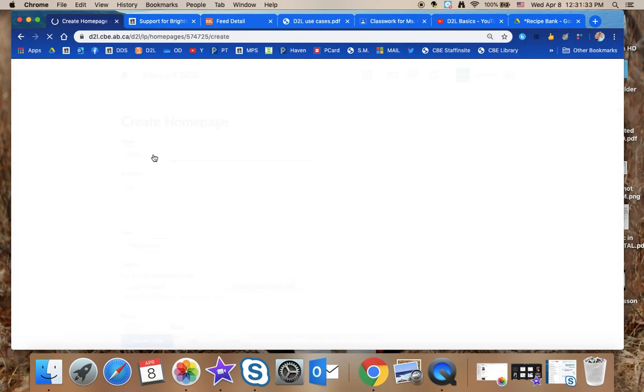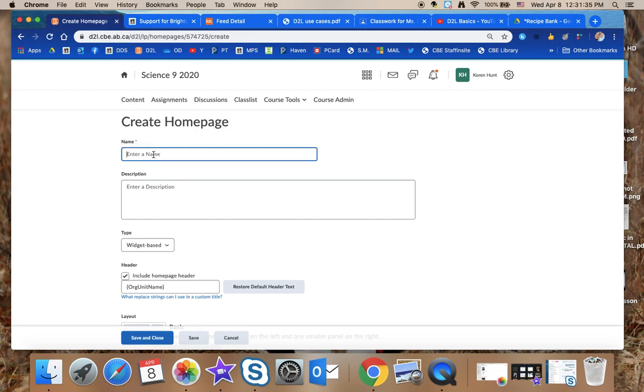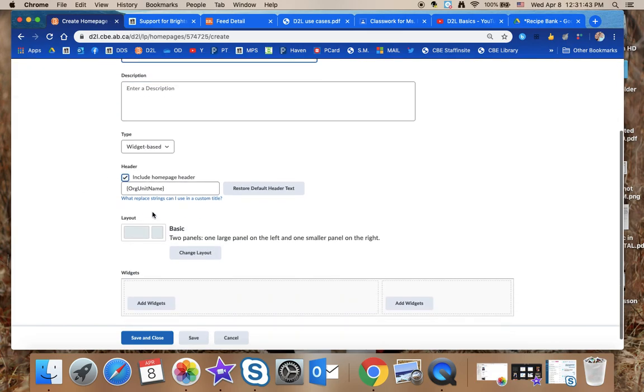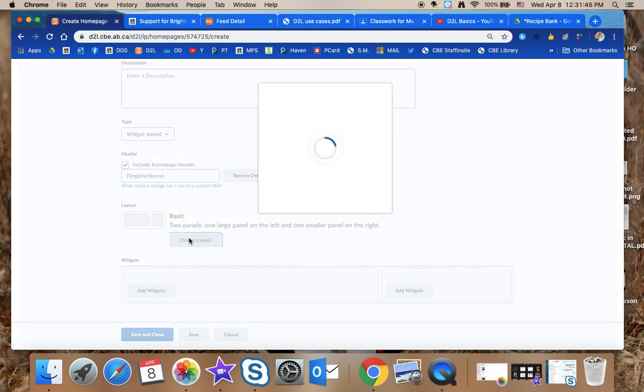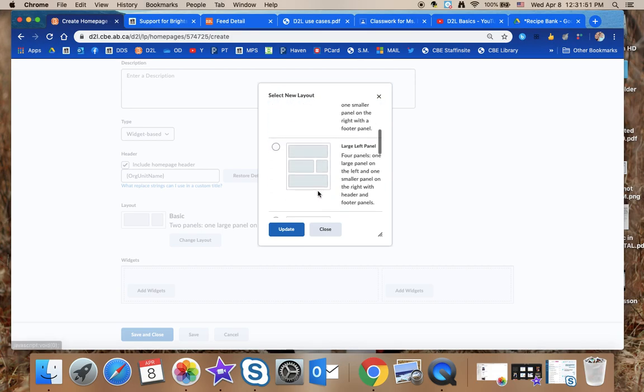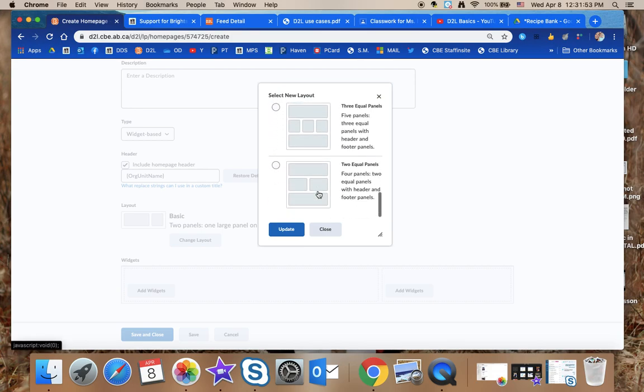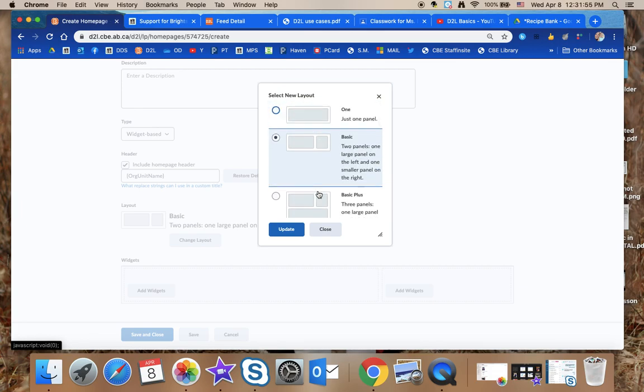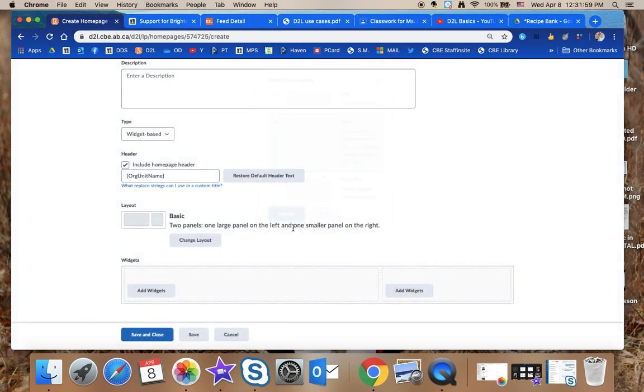create homepage. Again, give it a name, start with a star. So cool, it doesn't matter. Don't worry about description. This is the layout. This is normally you would have one here and one here. It's just where your things will go. There's different choices here. It's totally up to you. If you just use the announcements tool, maybe you just want one panel.